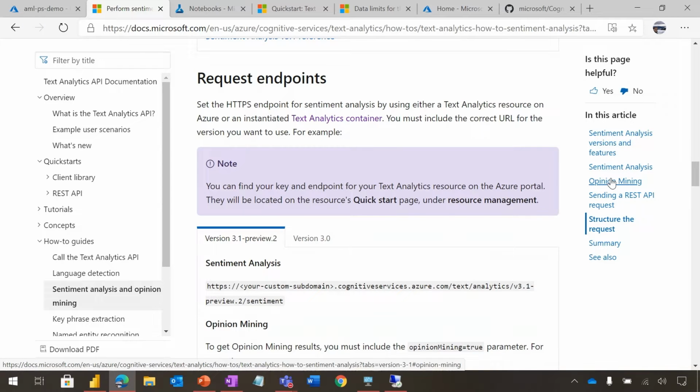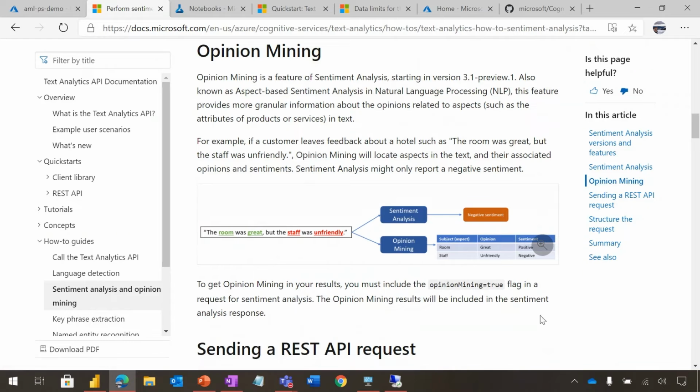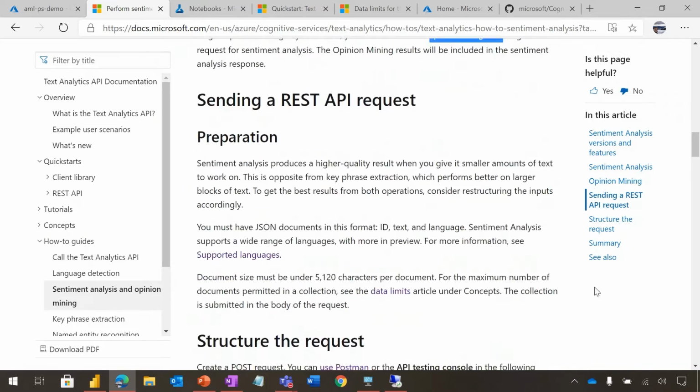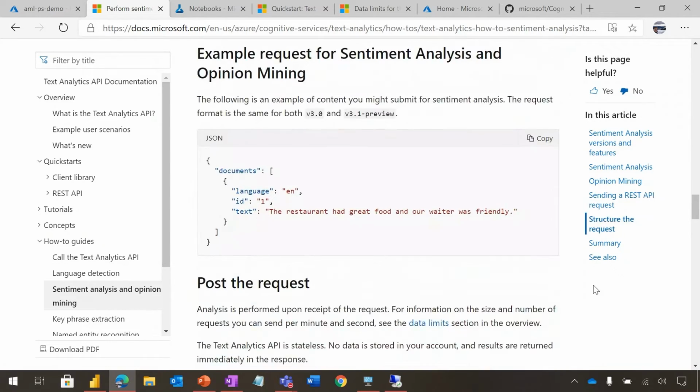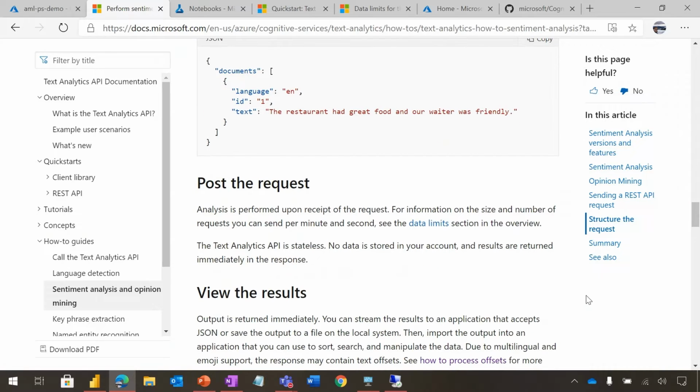We have documented it on our Azure Docs page. The way you call opinion mining is you send opinion mining equal to true in your text analytics API request, be it from the SDK or from the API. This is the flag that you have to set. Then you send your documents, and you can send up to 10 documents in one request, and then you get a response back.